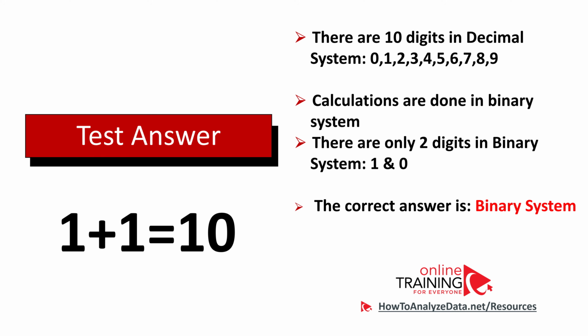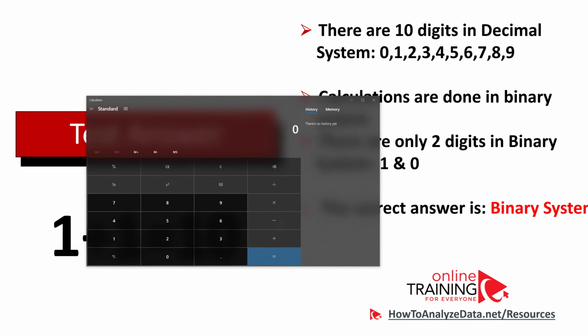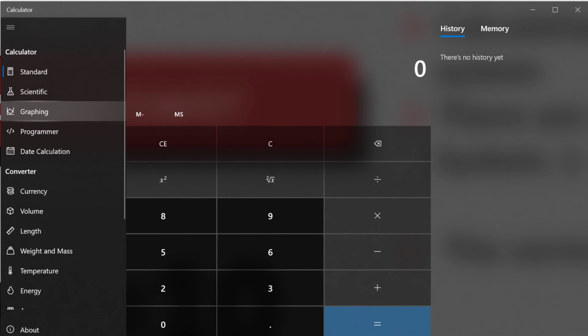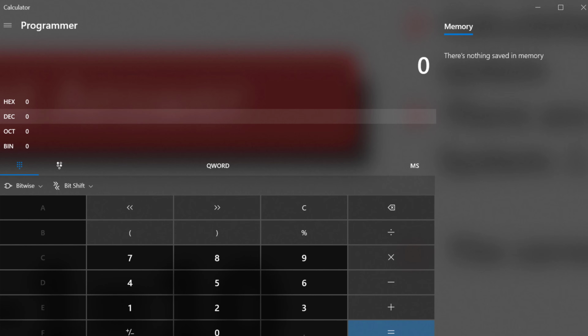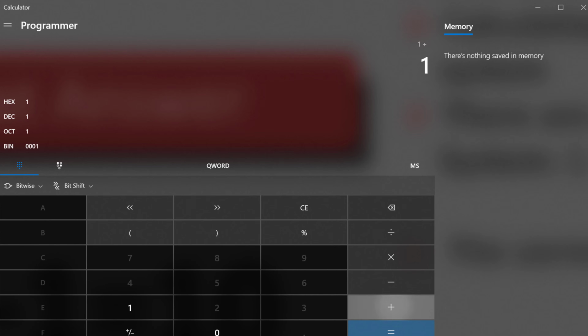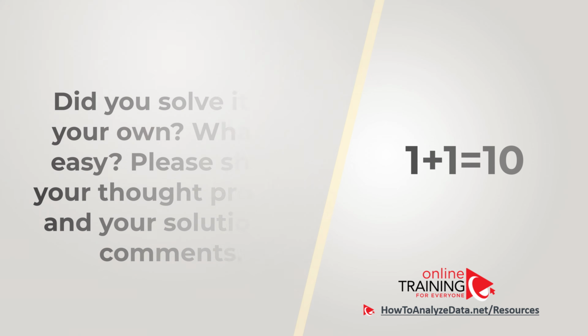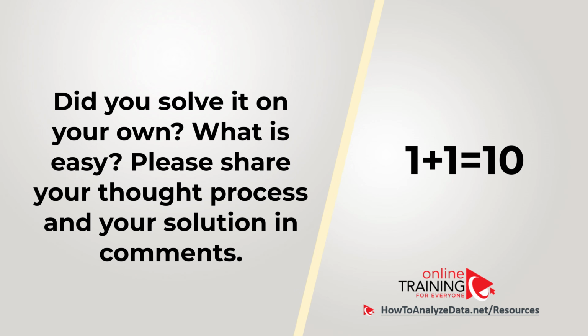Let me demonstrate this to you. If you launch Calculator in Windows and then switch to the Programmer Calculator, you can choose different systems. By default, it's a decimal system. But if we switch to binary, and then we can add 1 plus 1 equals what looks like 10, in reality is 2 in the binary system. Hopefully you've nailed this question and now know how to answer similar problems on the test.